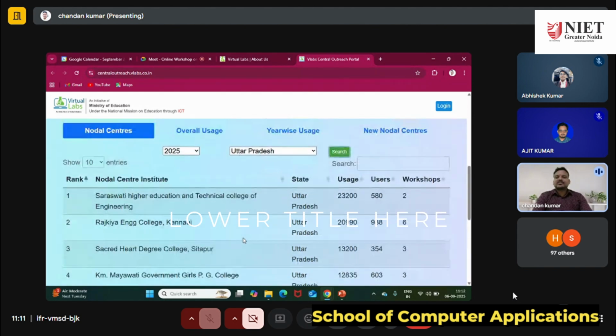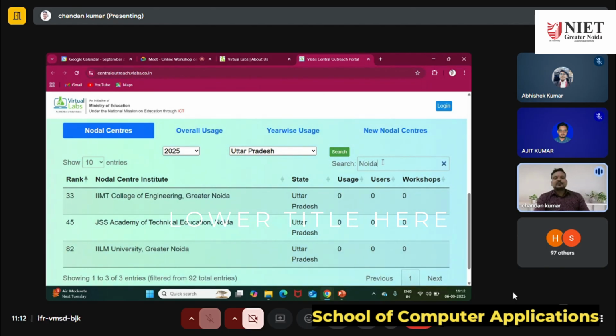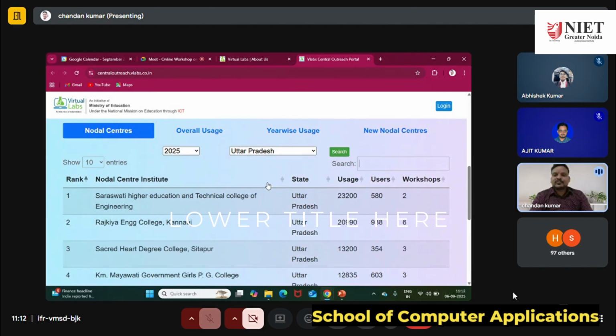Suppose you want to search for the name of your institute over there, you are not going to find it, because your institute, that is, Noida Engineering Institute, is not a nodal center of virtual lab under IIT Delhi in 2025. So if you want to become a nodal center, you just need to send the EOI form. Once you become a nodal center, you can make use of the VLab platform. You can send the usage data, attendance sheet, and everything.